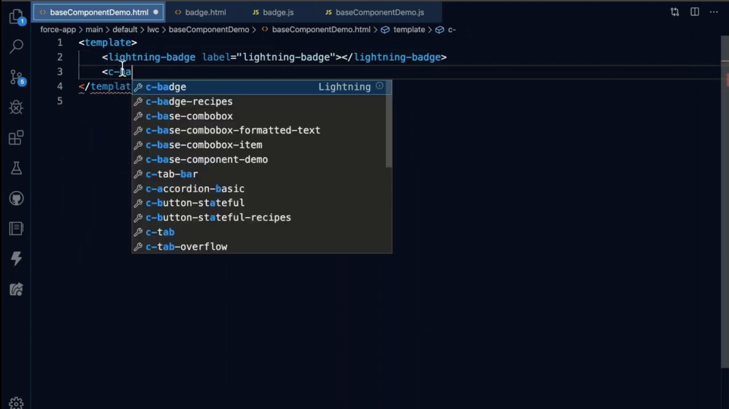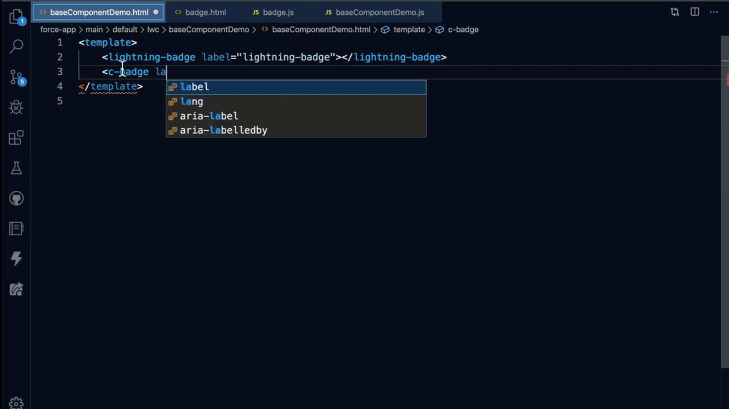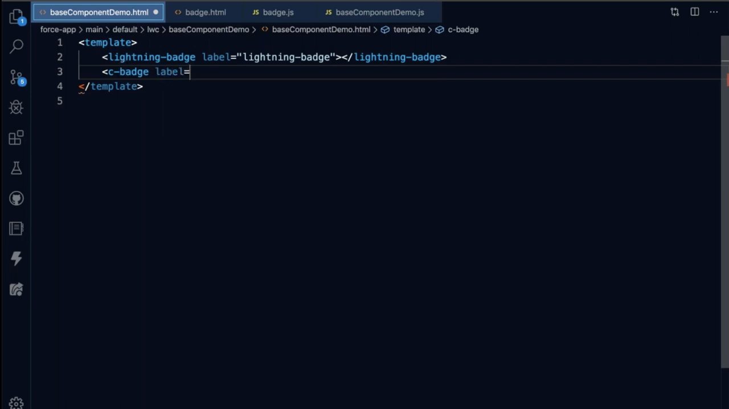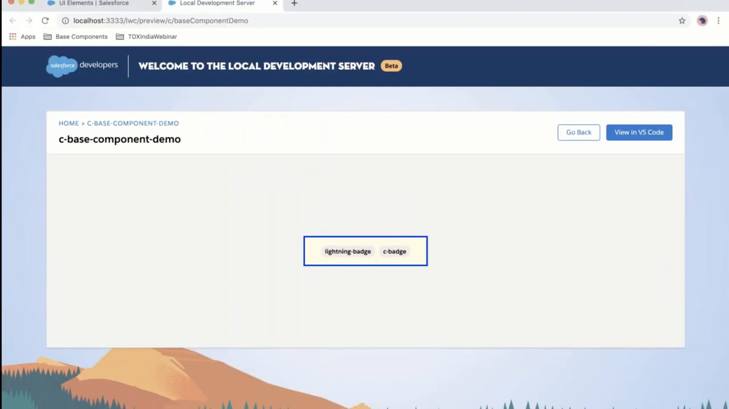Let's say c-badge, and let me use the label here. In this case, I'll call it c-badge again, or some name, whatever you like. Let us save it and see how my component looks. It automatically refreshes and shows the component. It's the same source code, so it's the same look and feel.